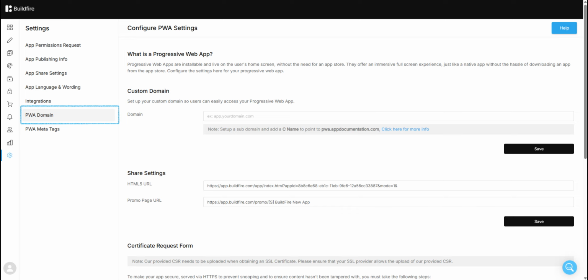First, let's quickly define what a PWA is. A progressive web app delivers a native app-like experience through a web browser. Users can install it on their device, use it offline, and interact with it in full screen mode, all without needing to download it from the App Store.